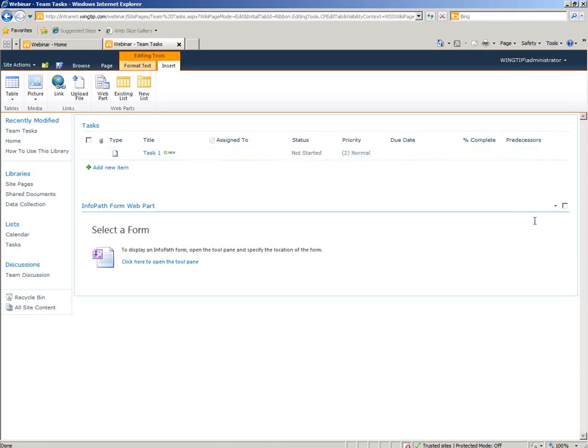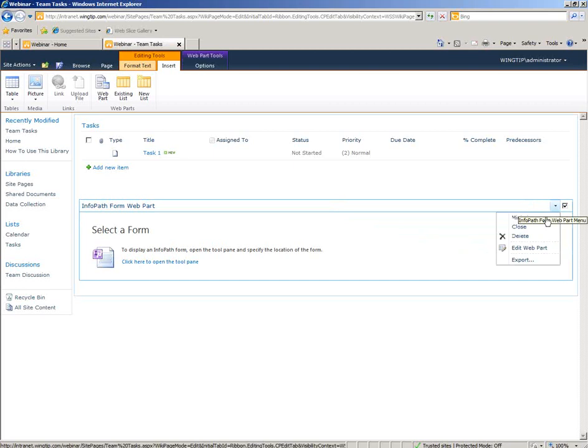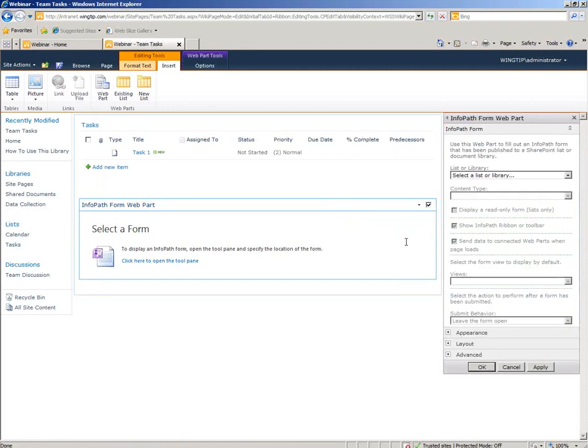To do that, you would need to go to this drop-down menu. But this is a big change from SharePoint 2007. You don't even see the connections option right here until you go to Edit Web Part. So you put this page in edit mode, and now this page and this web part is in edit mode. Now I see connections right here.